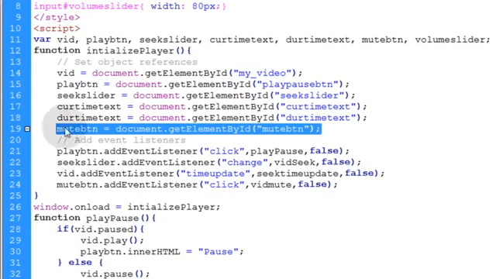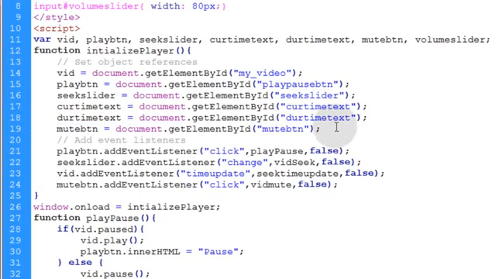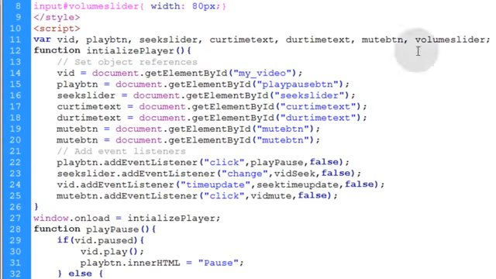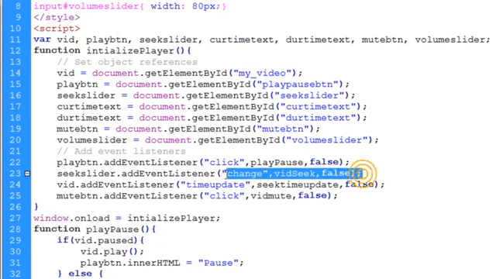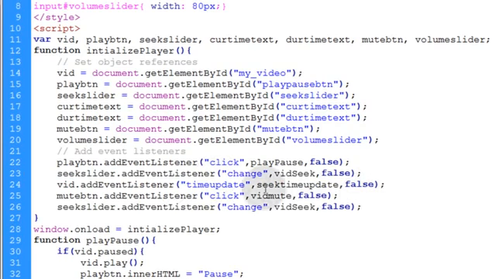We're going to go ahead and make an object reference for that as well, right under the mute button. Put volume slider there and there. Now you have an object reference for that. Let's copy this seek slider add event listener function. Let's go ahead and put that under the mute button add event listener, and we're going to change that from seek slider to volume slider add event listener of change.